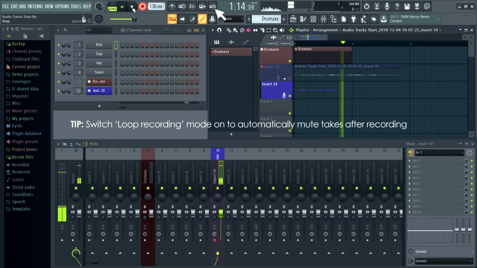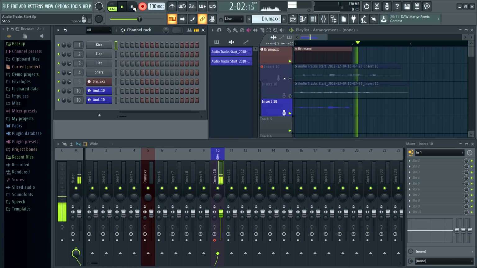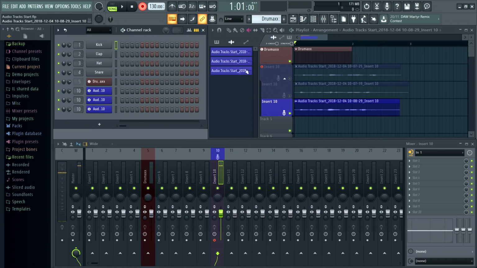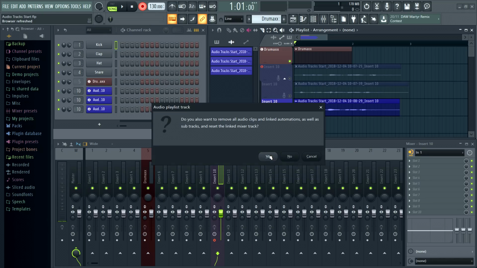This is my second audio track. And a third. This is my third audio track. All the recordings are now grouped with the parent audio track, ready for compiling into the perfect audio take. As before, automation will be grouped with the parent playlist track. And if we delete it, everything will go away.